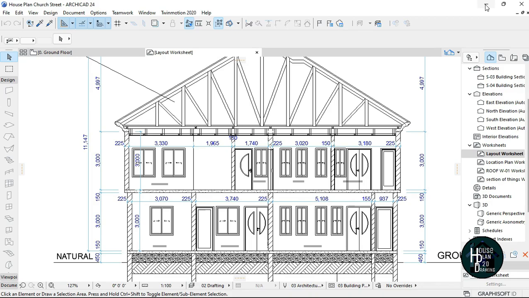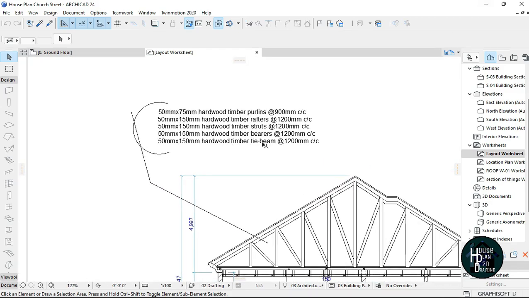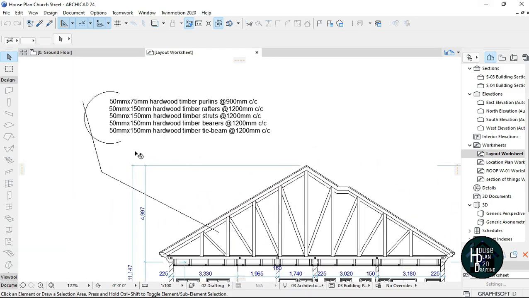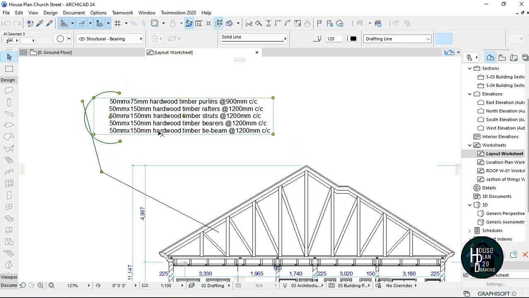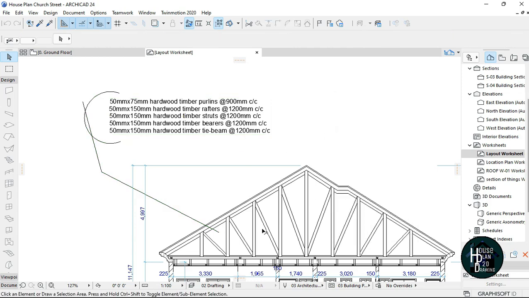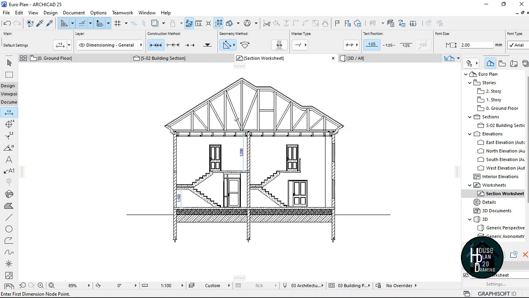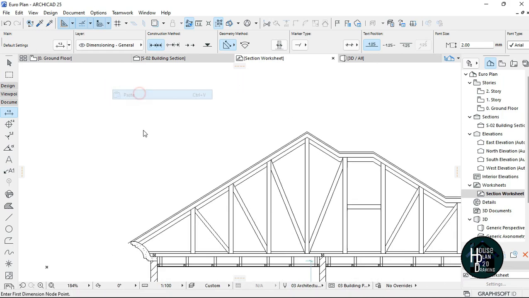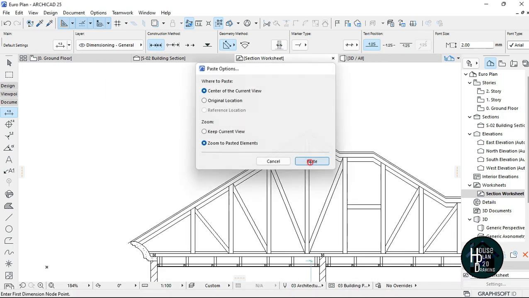I actually want to do this. You guys can copy this when you want to do your sections. Just copy it if you need it. So I'm just going to select this too, and copy. Press escape, go back to Archicad 25, and paste this here.